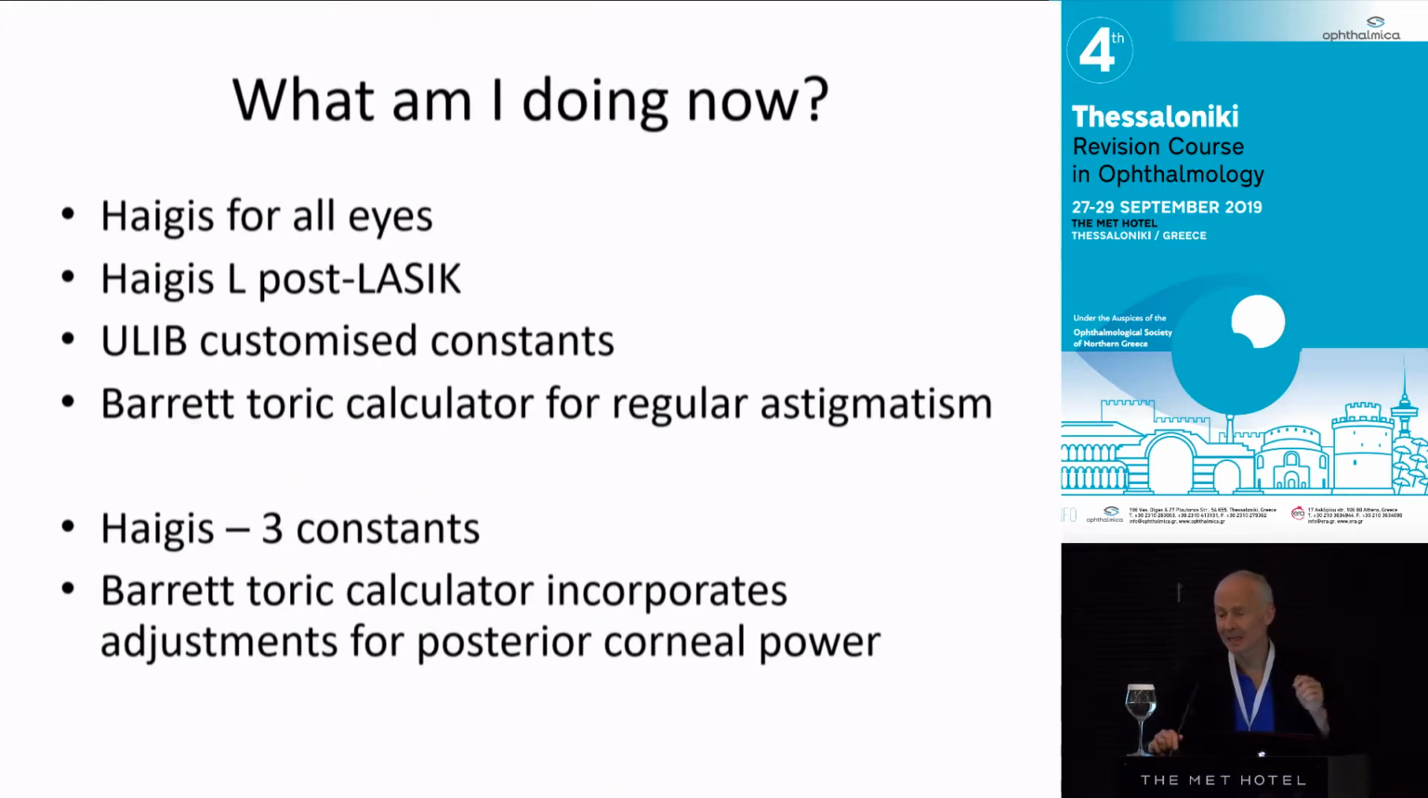We use customized constants. This is very important. If you're not already doing this, don't read the lens constant straight from the manufacturer's box. Go to a website. If you Google ULIB, you will find a list of results in different populations for each lens type, and you can choose a customized A constant from that and use that, and that will translate across into Haigis constants as well if you're using the Haigis formula.